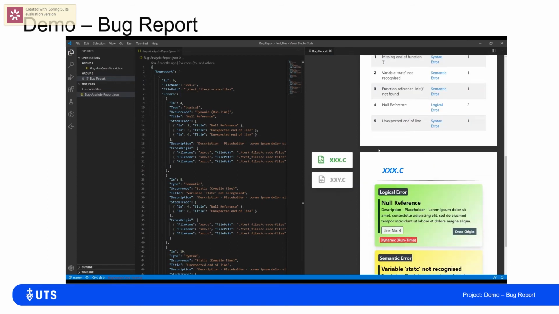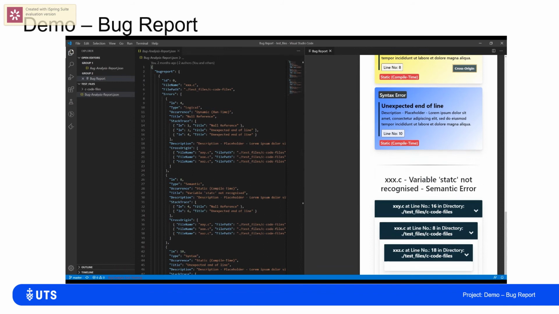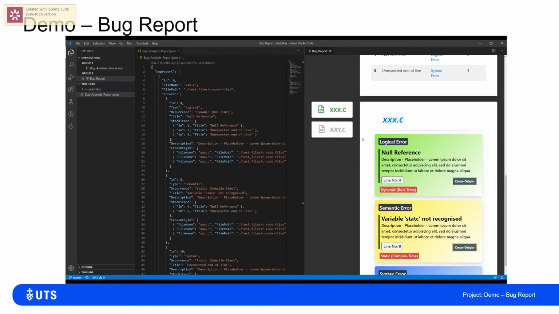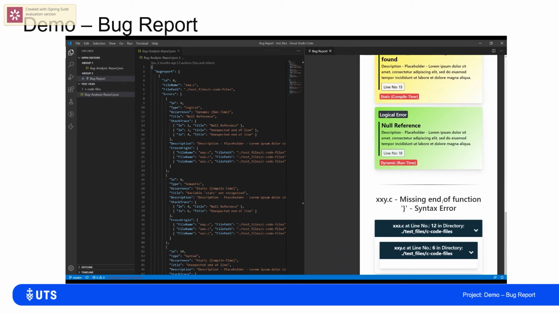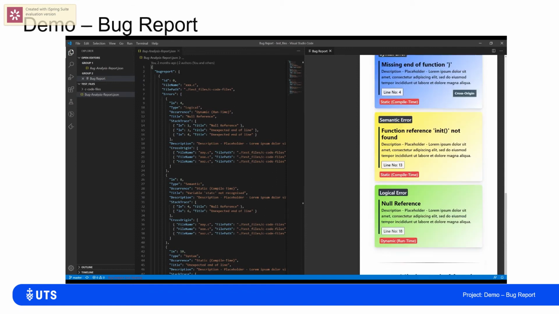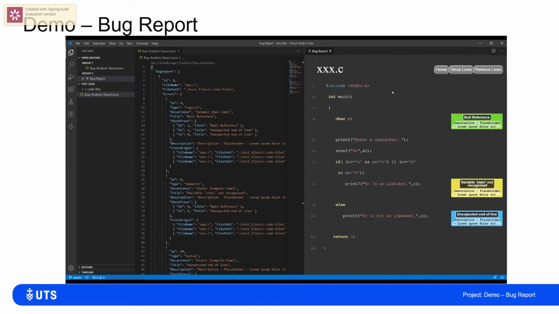You can unclick them, and in the lower half section of the bug report, it's going to give you an analysis of all the files and the bugs found in them. You can click on the file itself to take you inside that file.